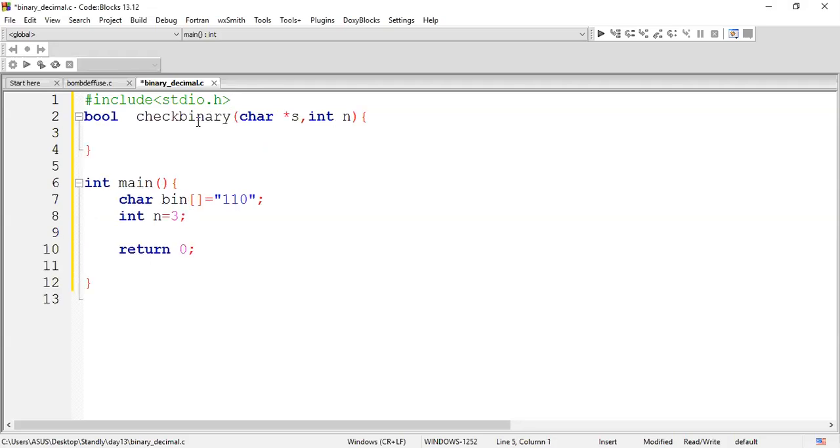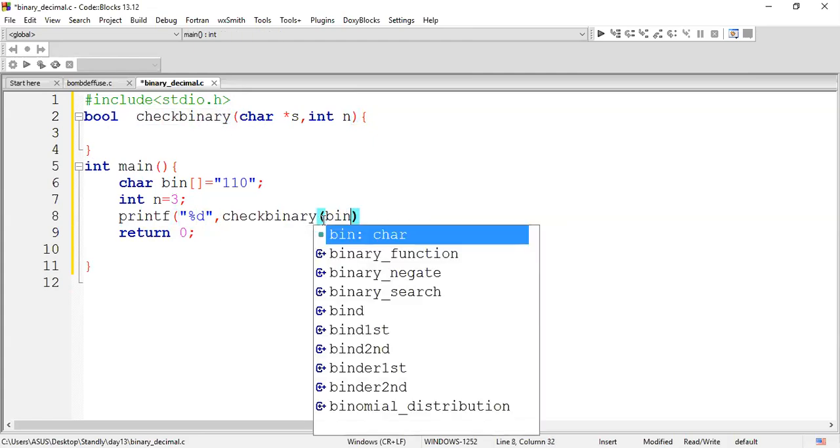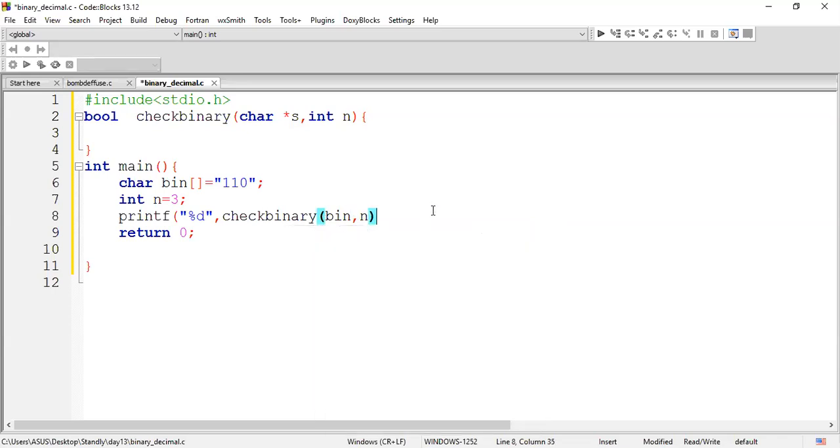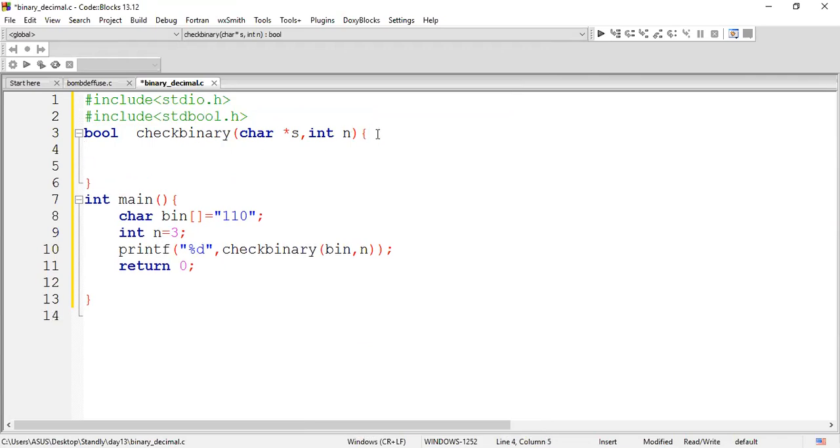So this is the function name which we are discussing, check binary, and this is the parameter we are supposed to pass for it. So let us have a function call for it. Let me mention %d, comma, function call, check binary. Here we'll pass this binary array, followed by n. Since it is a Boolean type, we are supposed to add the concerned header file for it, bool.h. This is done.